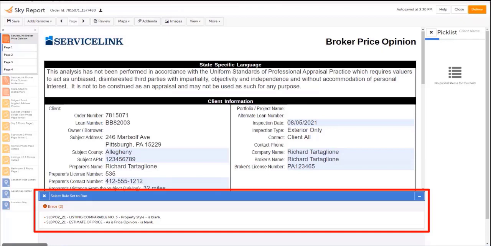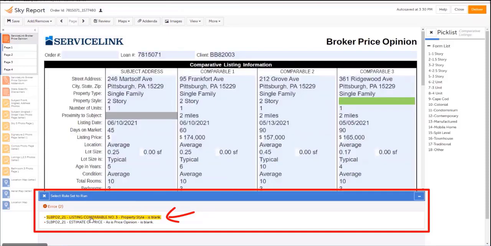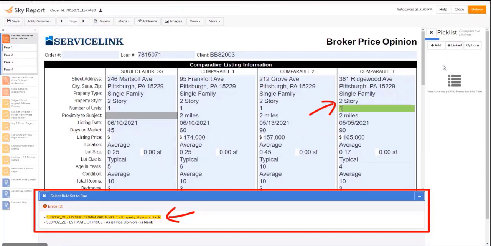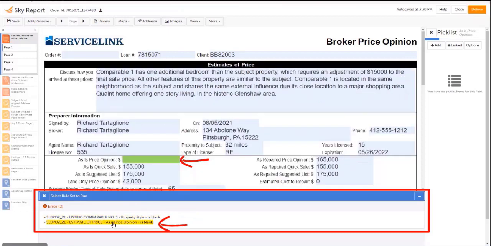To resolve rule failures, click the rule you want to address. This rule will automatically take you to the applicable field of the report that requires correction. The rule will be highlighted yellow and the field will be green. Make the correction needed in the applicable field and then select the next rule you want to address and repeat.